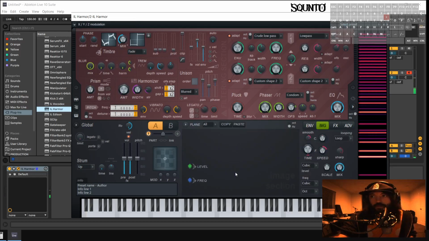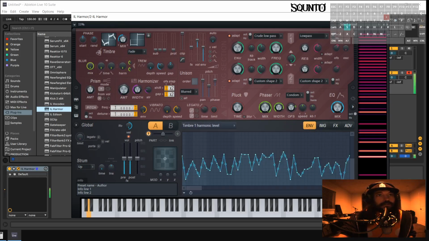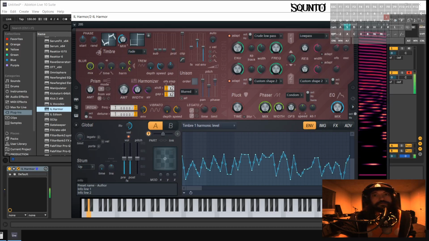There's also this where you can drag images or samples into and do this weird image resynthesis thing. We're not going to get into that right now, but that's a really interesting thing that Harmor does. So we got some really interesting harmonic movement going on.